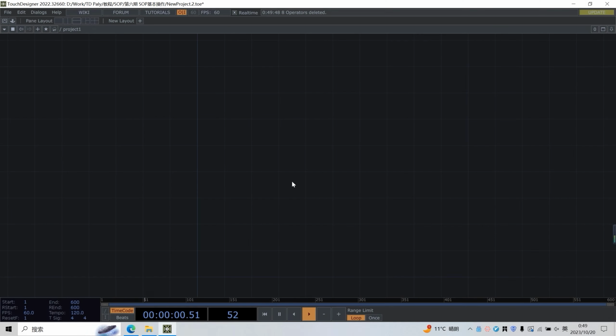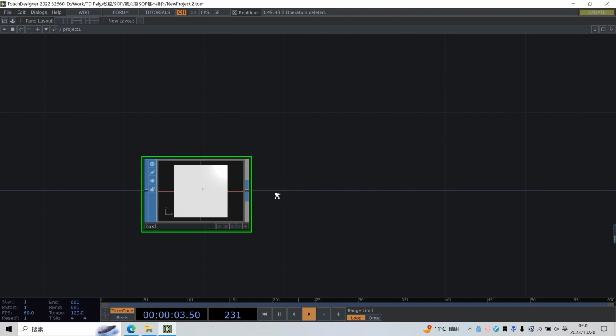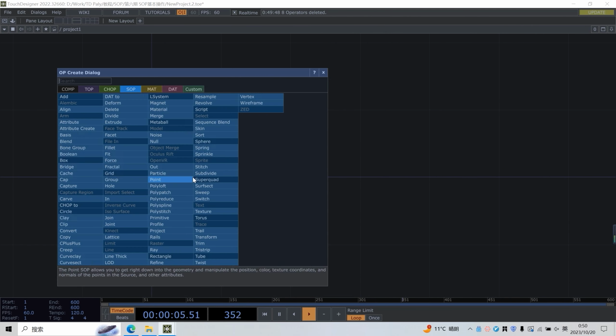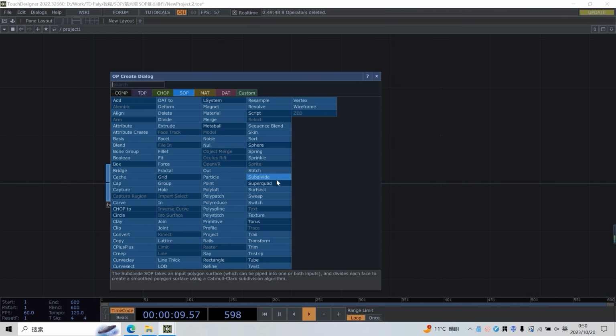Okay, we just finished learning how to operate a geometry. Now let's go back to the beginning and implement the little generated art visual effect that we just saw at the very beginning. Let's create a box first. We follow the box with a transform to resize it, adding the rendering system after the transform.